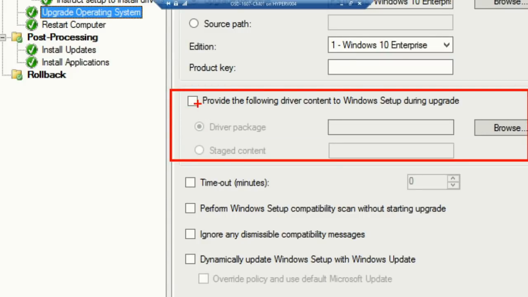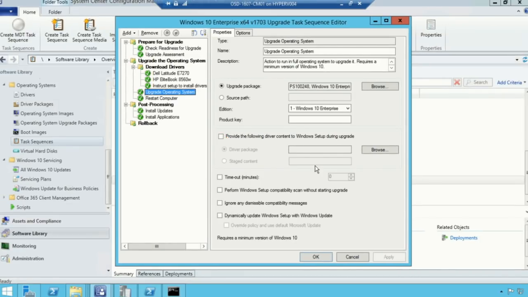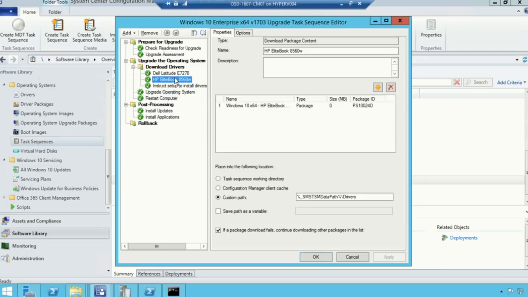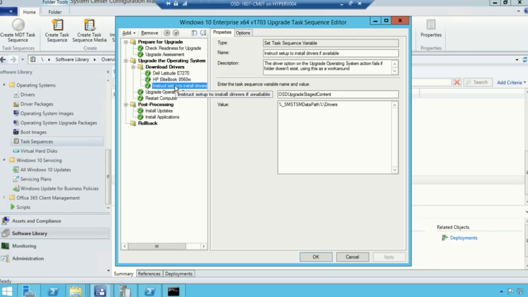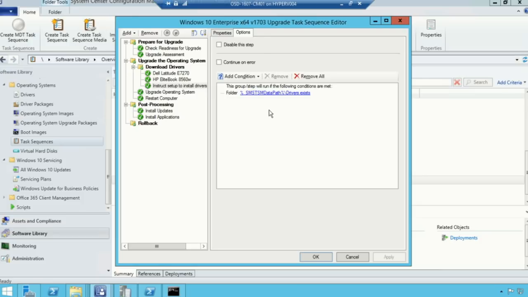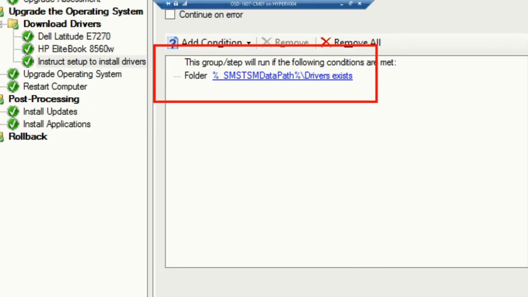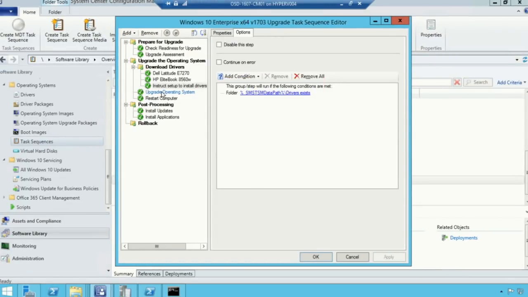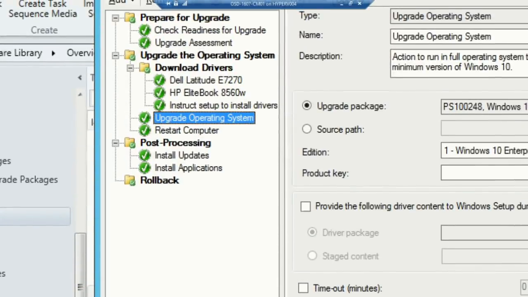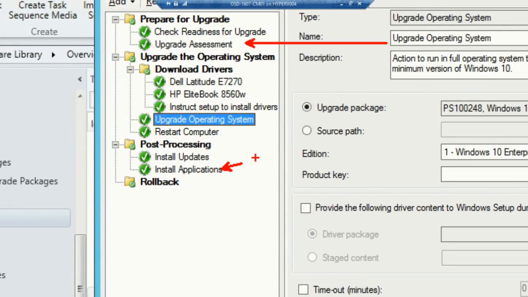If you select this one and you specify a folder and that folder is not there, it's going to fail. So that's why I have the download driver package content and I add instructions, and on the step that set instructions I have a condition. Only do this if there actually are any drivers. So if I deploy to a model that doesn't need any drivers, obviously the folder won't be there, and this won't run either, and setup will be happy. Otherwise, it will fail.